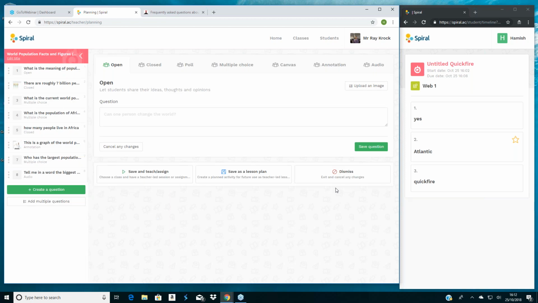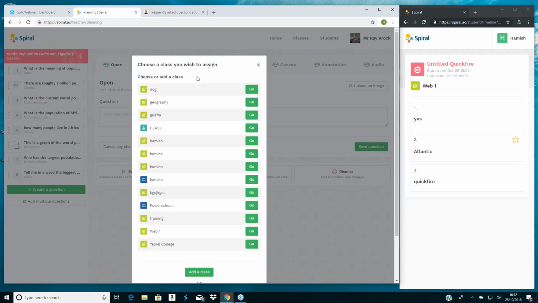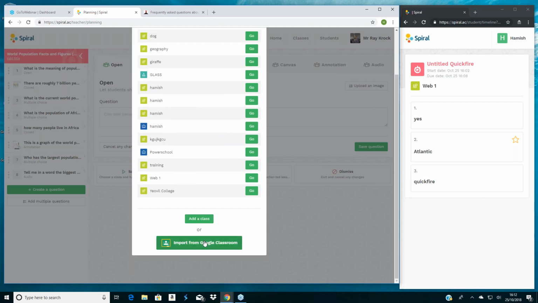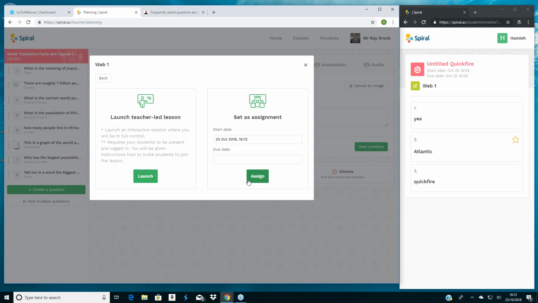I now have three choices. I can dismiss any changes and just quit this activity and it won't be recorded into my planned activities on my dashboard. I could save it as a lesson plan because I might want to use this particular lesson with several different classes. Or I can click the save and assign and that will bring up my classes. Okay, or I could then add a class either manually and name it, or I could import from Google Classroom a number of classes that I have on my roster. I'm going to pick this class, which is our class we're using today.